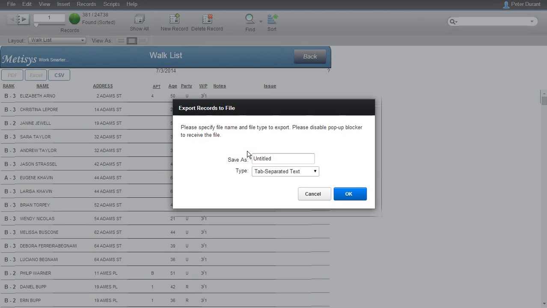Now, something of note here is that you do have to allow pop-ups in your browser for the Metisys database. So if we run into an error, it may tell us, hey, you're blocking pop-ups. You can then go ahead and unblock them. Unfortunately, the first time you do it, you may have to go through the process again. But once we've clicked the CSV button, it's going to bring up the Export Records to File pop-up.